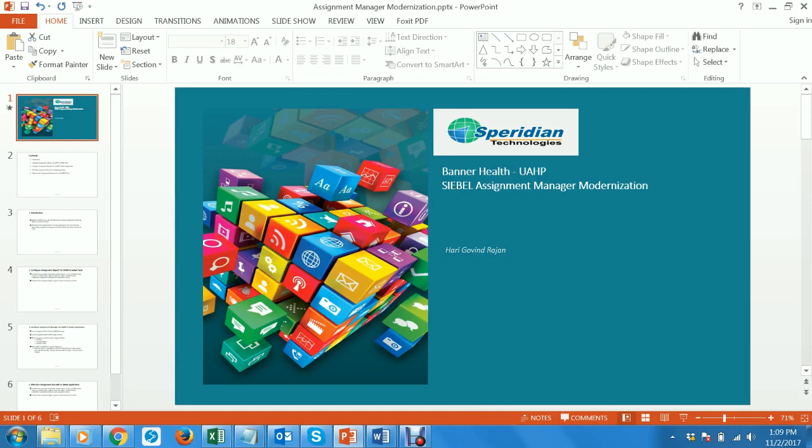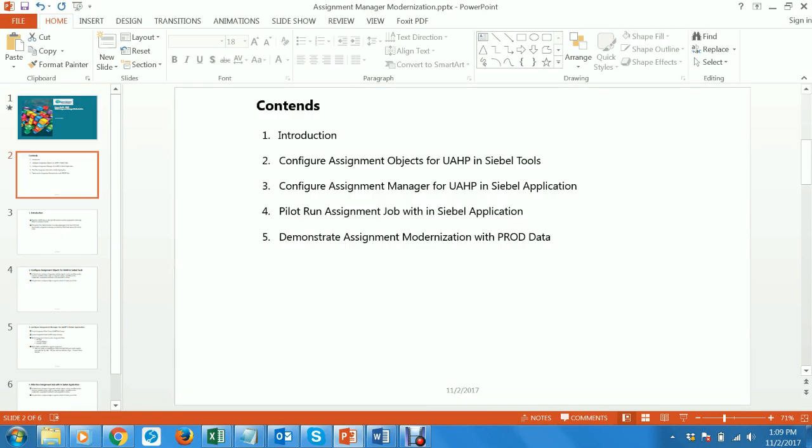This is a demonstration about Siebel Assignment Manager for the University of Arizona Health Plans. I'll just go through the contents. It has introduction, configure assignment objects for UHP in Siebel Tools, configure assignment manager for UHP in Siebel application, pilot run assignment job within Siebel application. Finally, demonstrate assignment modernization with production data.